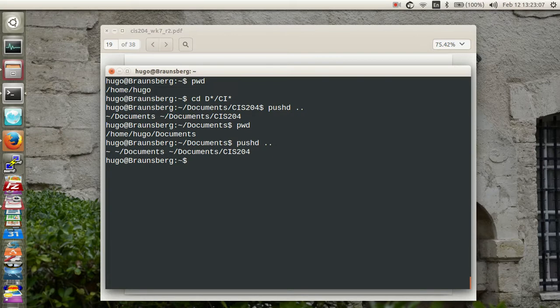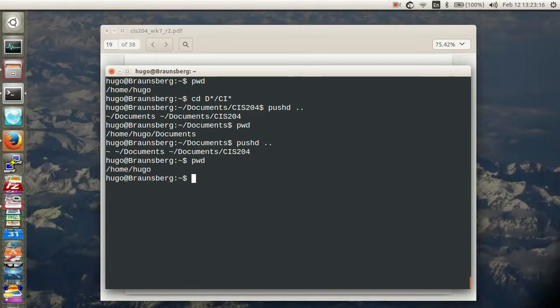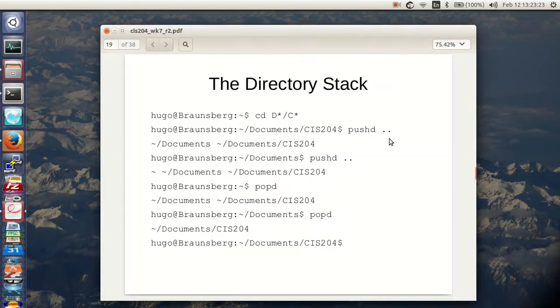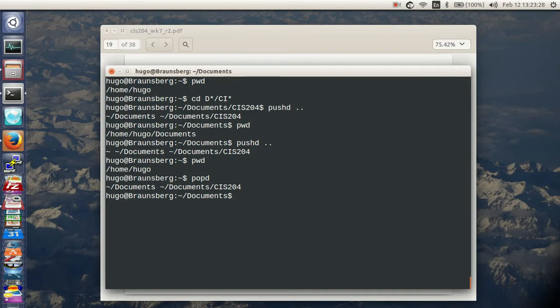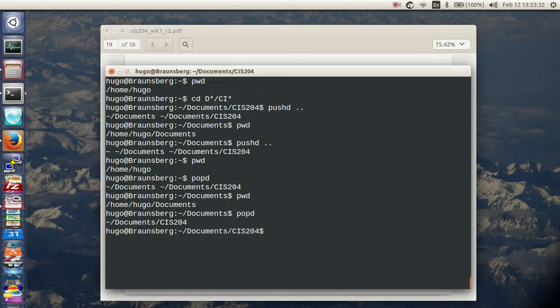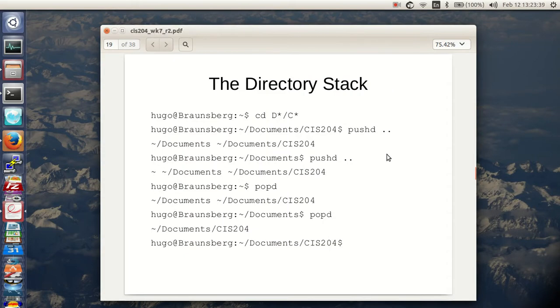Now where am I at? Well, it took me from documents cis204 to documents. Okay. Where am I now? That pushed the directory stack up one. So now I'm back to where I was. What happens if I popd? Okay. Where am I at? Documents. If I pop the directory stack again, where am I at? That takes me to home documents cis204. Okay. Wow.